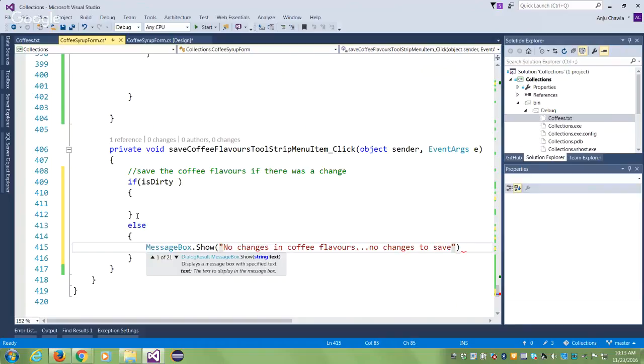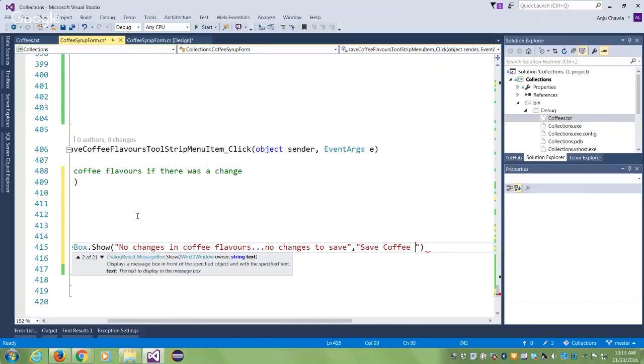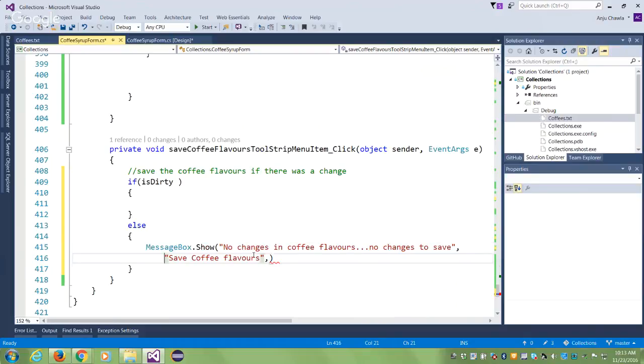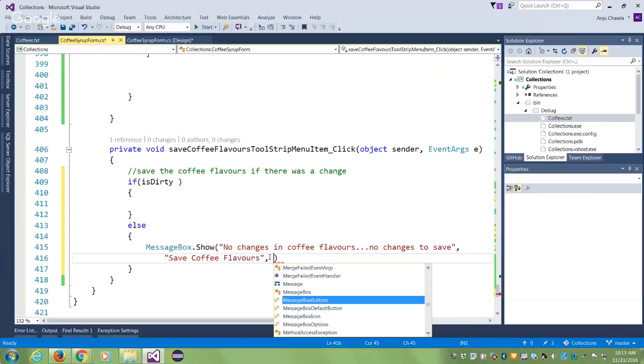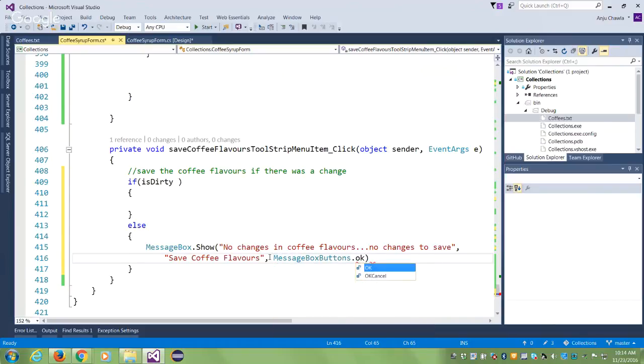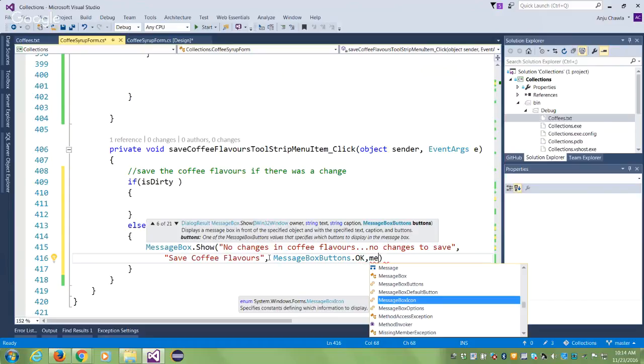Right, you can put a comma. You can add another, I don't know, what would you like to say here? This is an information, so you can go information if you like. Your icon can be information. Titles are always written in Pascal case. I mean, of course, in English with normal words, but capitalized. What is the next one? Message box buttons. We'll do an OK. And message box information.